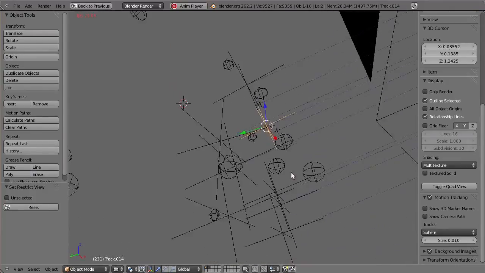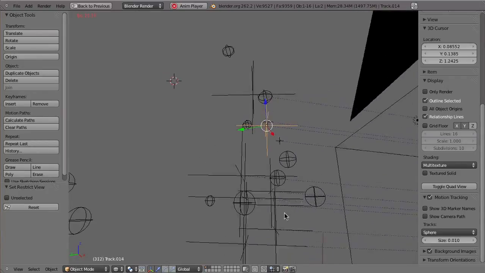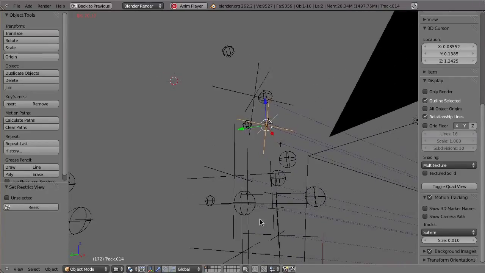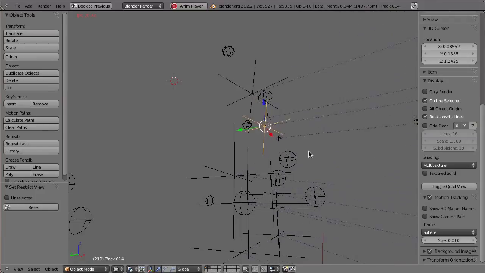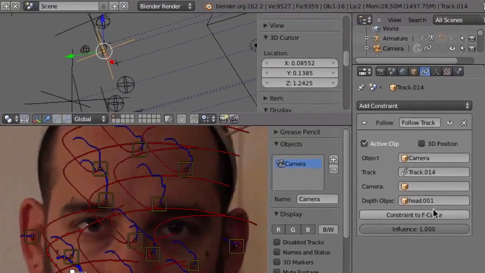But they don't just move in the 2D plane, they also move on a 3D surface. So how is that possible? Because "link empty to track" only generates flat 2D movement. But if you have a look at these empties and the constraints, what you can do is enter a depth object.